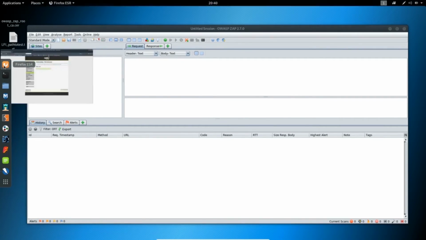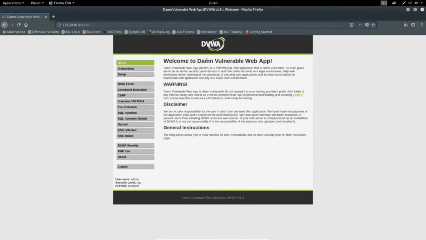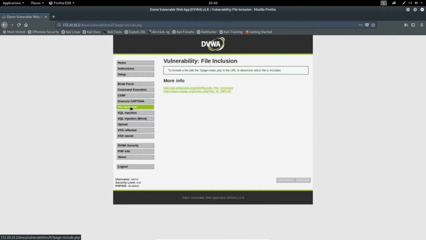I have already set my browser proxy to the ZAP application. Okay, and we will be using the Damn Vulnerable Web Application for testing the fuzzer tool. We will be testing for file inclusion, local file inclusion. You can see here the link, and we will be testing this parameter for file inclusion.